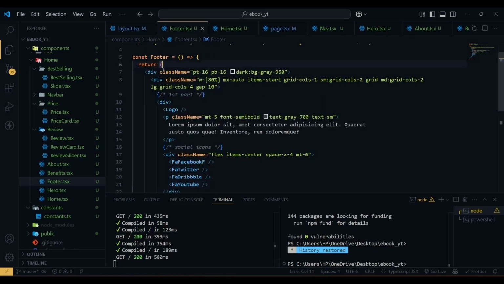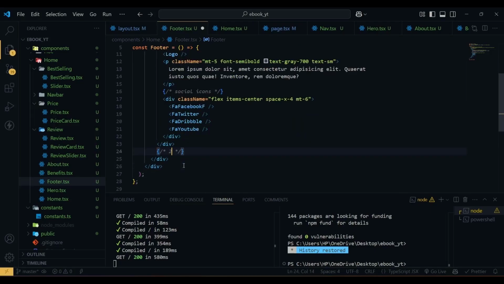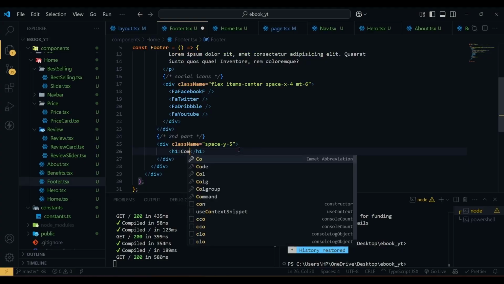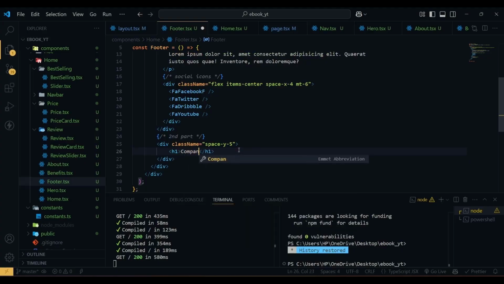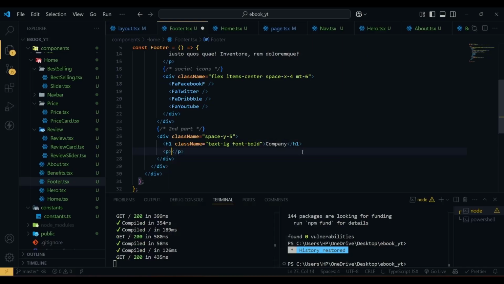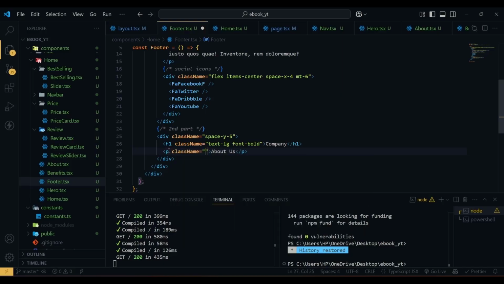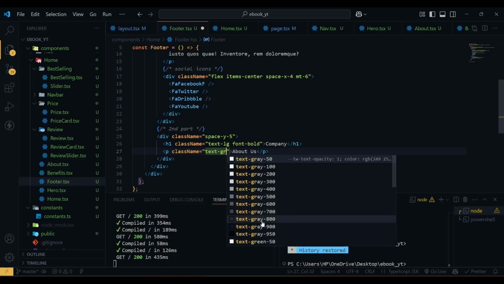So after the first part, so this is the first part, and here we have the second part, and here we will have a div with class name of space y 5, and inside this div we will have an h1 with the text company, and this h1 will have a class name of text lg, font bold, and then we have a p tag with the text about us, and this p tag will have a class name of text gray 800.